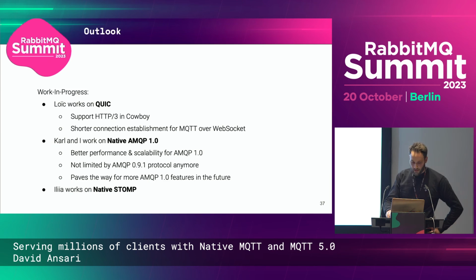All right, so this is the last slide. And these are some topics we are currently working on. Loïc currently works on QUIC. He wants to have HTTP/3 support in Cowboy. And this allows for shorter connection establishment for MQTT over WebSockets. As a first iteration, he uses the QUIC NIF from EMQ.